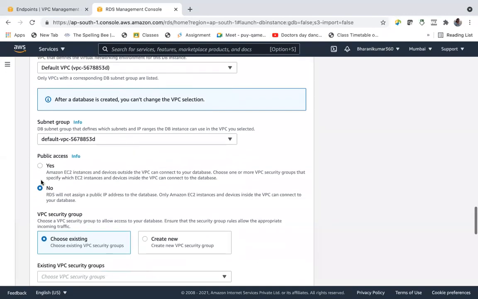And public access, by default, it's no. RDS will not assign a public IP address to the database. However, if you want to access it publicly, yes. You can also privately access the database through an EC2 instance. So if you want your database to receive connections from the public internet, then yes. If you don't want that, then keep it as private. Only the instances and services within the VPC can communicate with the RDS service.